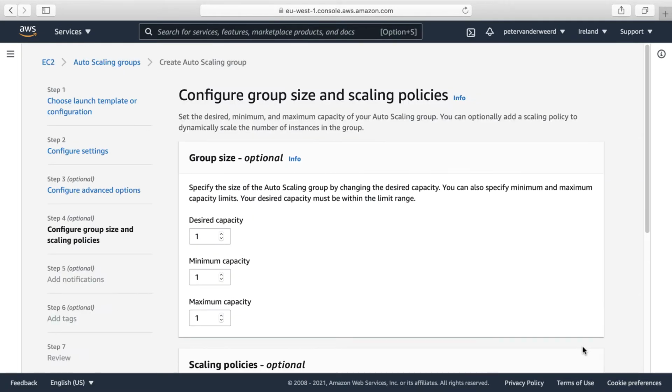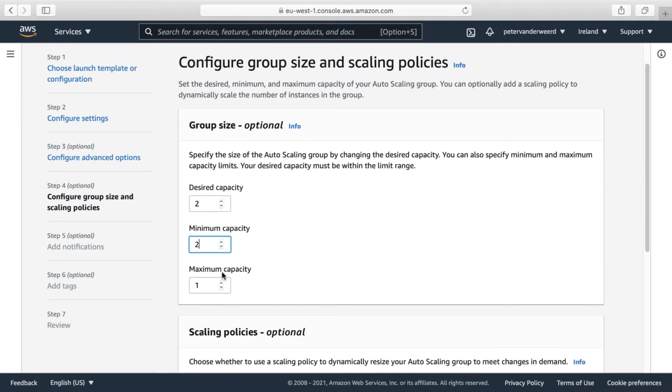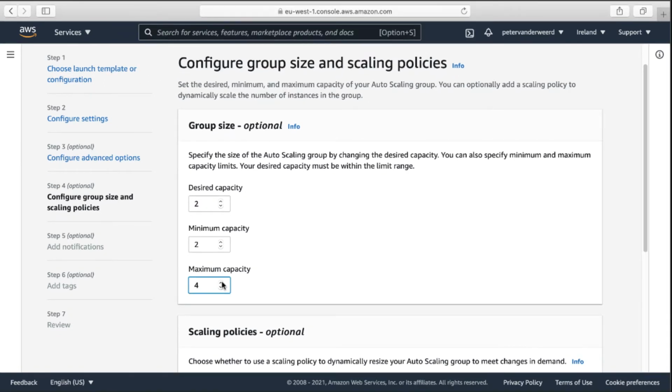Now here is where we can set our scaling limits. Let's set the minimum and desired capacity to 2 instances and the maximum to 4. Now this is not a permanent setting. If you think that these settings are not what you really wanted, then you can always go back in and change them to whatever values you like.